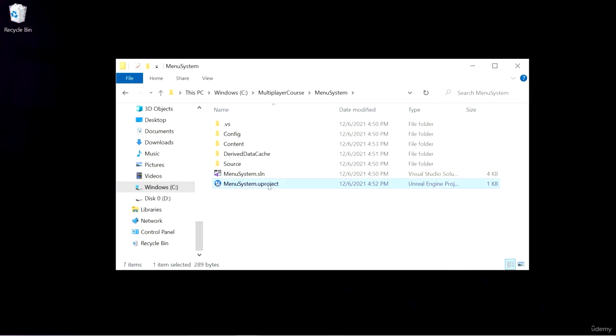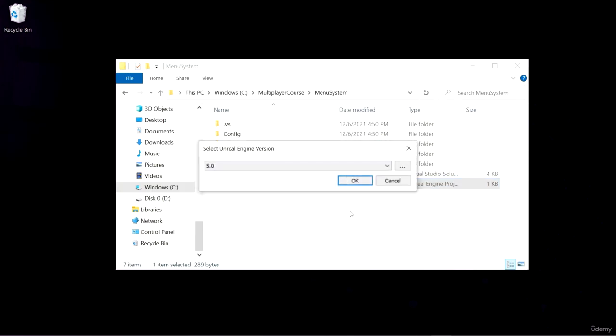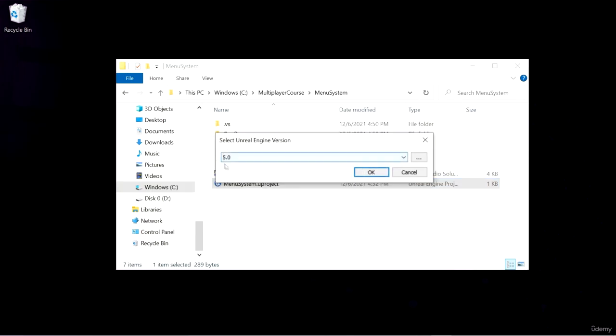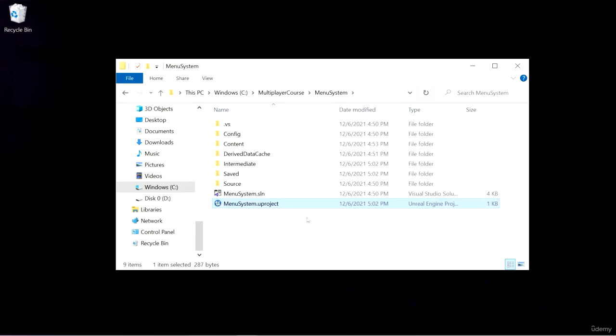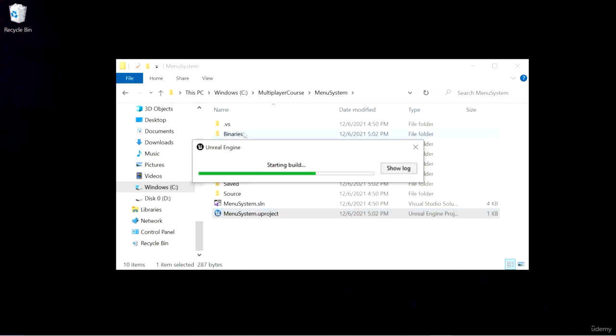Now I can right-click on the .uproject and select Generate Visual Studio Project Files. I'm using Unreal Engine 5, so that's the version I'm selecting, and I'm going to click OK. Now you'll see that the saved and intermediate files are back. Let's double-click the .uproject to open it back up, and we're going to be prompted to rebuild missing modules. That's because we deleted some folders. I'm going to click Yes. And now you'll see the binaries folder is back.